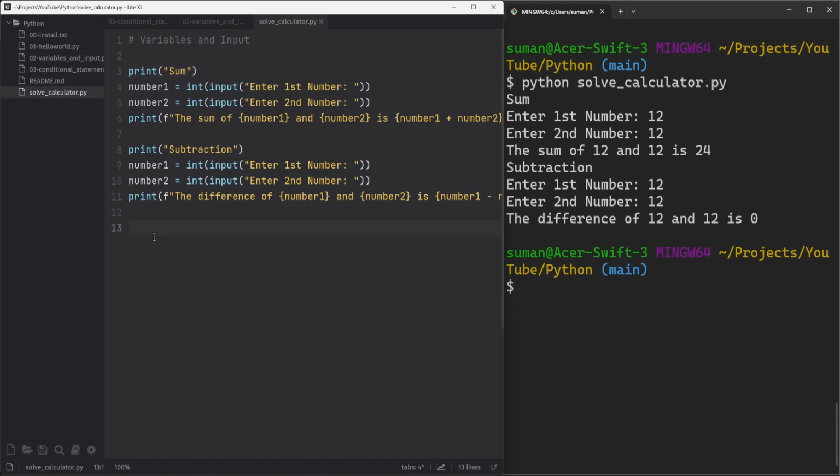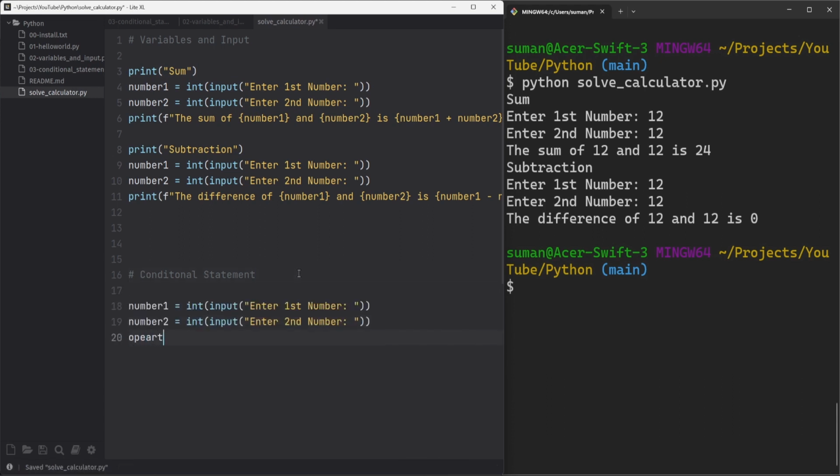So today we learned about conditional statements. Since we learned about conditional statements, we'll take number 1 and number 2, that is general, but we'll take one more, called operator. What is an operator? It is the sum, difference, multiplication, and so on. So we'll take input, enter the operator. Let's take the operator in between so that it becomes easier.